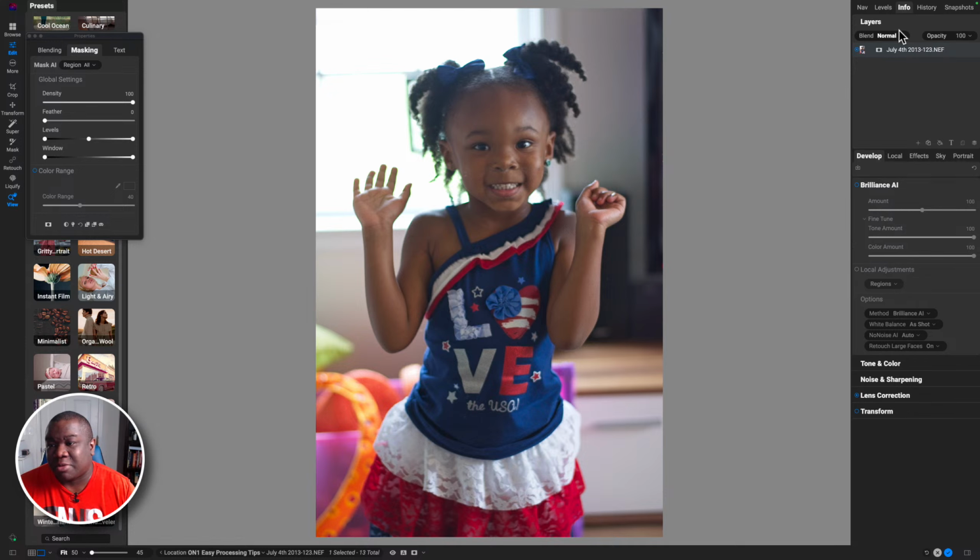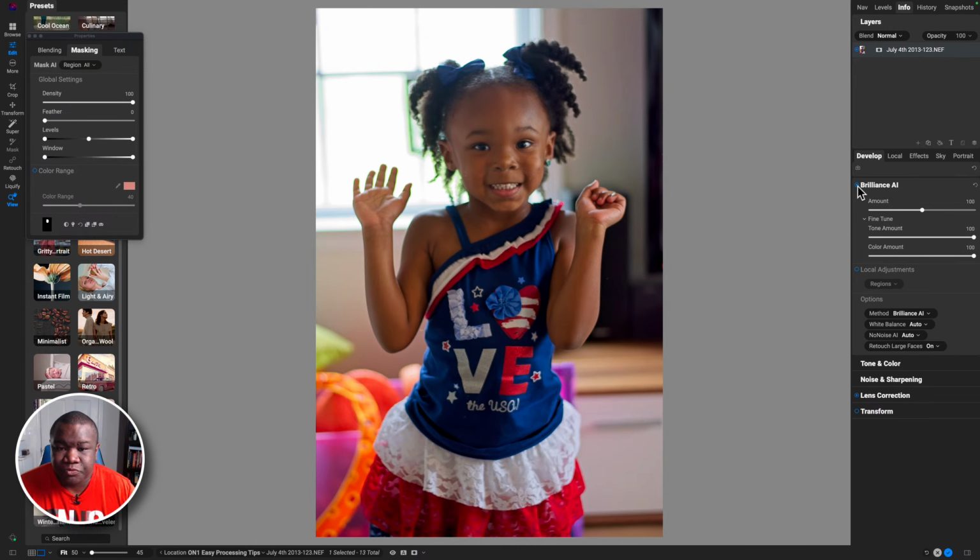Let's go ahead and minimize the info section. And I'm going to click Brilliance AI. I'm going to let this think itself through, see what it does. And just like that, I have contrast in the photo. I have color in the photo. I have the chromatic aberration a little bit more pronounced, but we're going to figure that out here in a little bit. And overall, I'm enjoying what I'm getting in this photo.